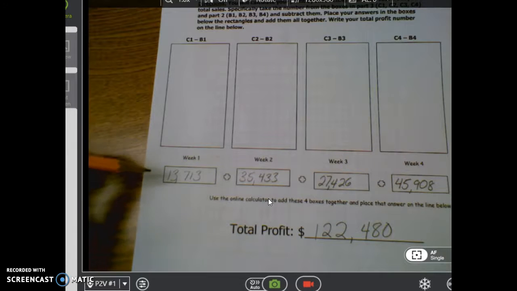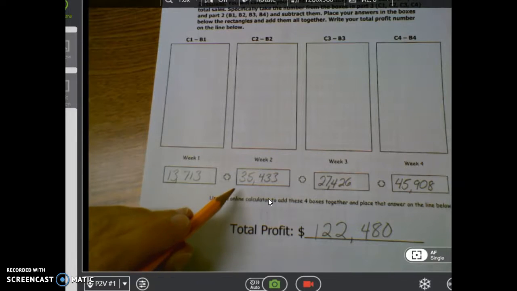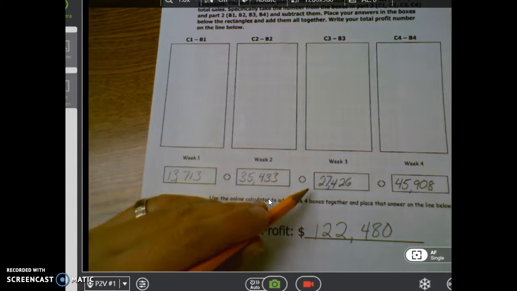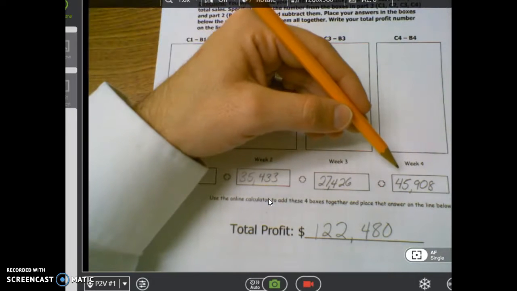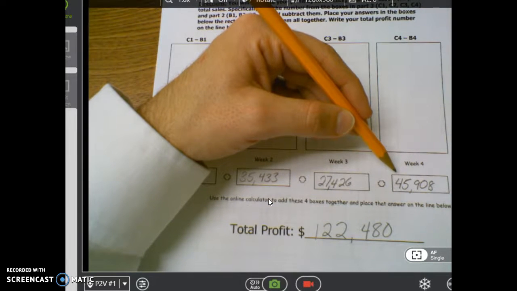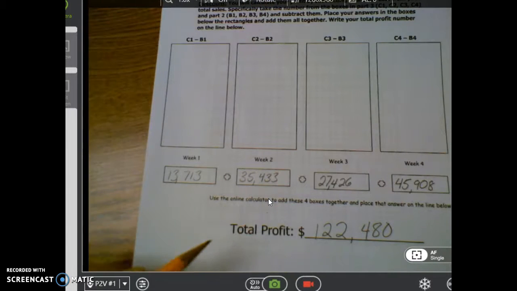You can see by my example, I made $13,713 during week 1. I had a great sales week during week 2, $35,433, $27,426 and a slight dip during week 3, and then my biggest sales week right before the holiday, $45,908. Then when I take all of these and add them into a calculator, I can see my total profit. After I've paid for every single toy, the amount of money that I make is $122,480.